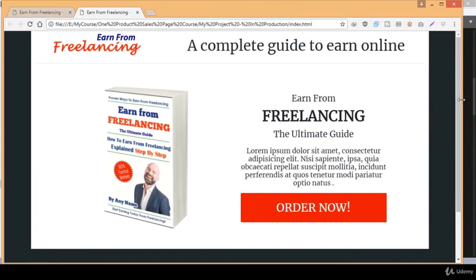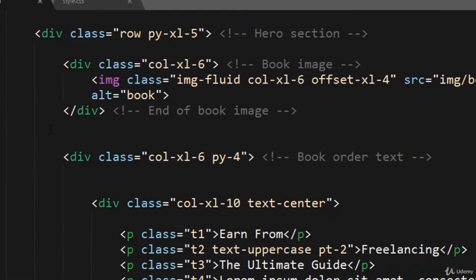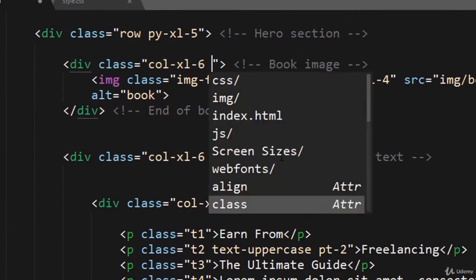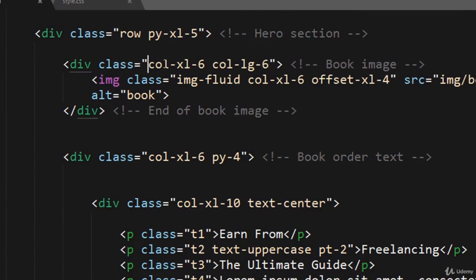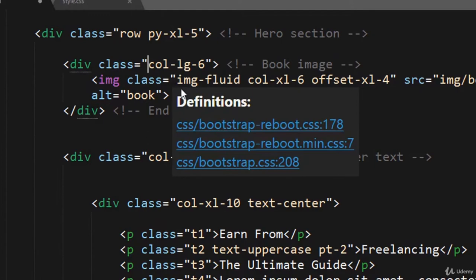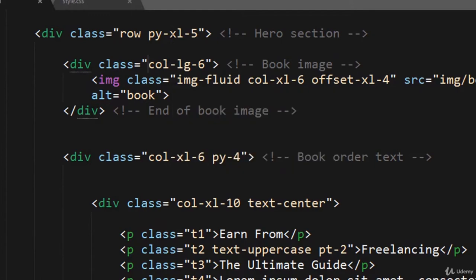To edit that, we go to the text editor and we see that we have applied only XL classes. Now we are designing for large screen size. It means LG classes. We can go with the book image and type col-lg-6 to get the same design. And therefore, we can remove col-xl-6 and add col-lg-6. It means for large and extra large screen sizes, the columns will be 6 columns. And therefore, now we change all XL classes into LG classes.